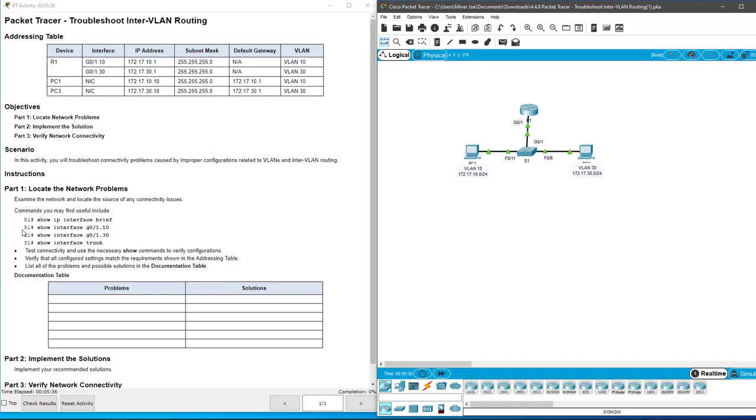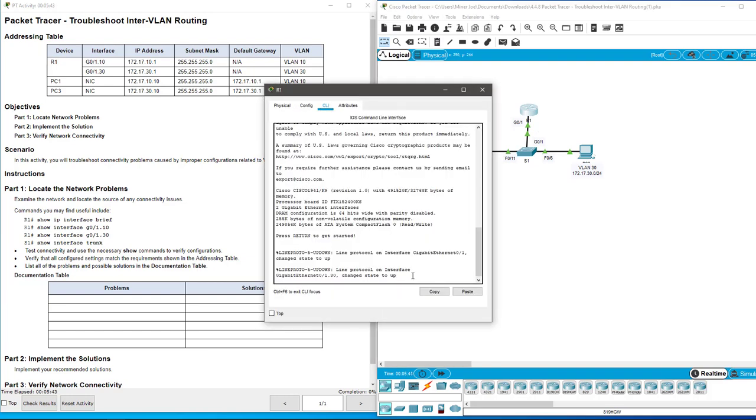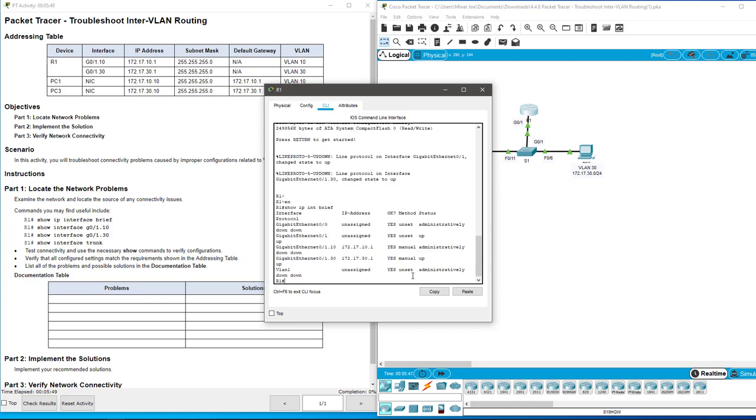So let's do that. Let's go to the router and we'll do show IP interface brief on our router and see if it gives us any insight as to something that could be incorrect with this. So show IP INT brief. And I do want to say that this is one of my favorite commands of all time.